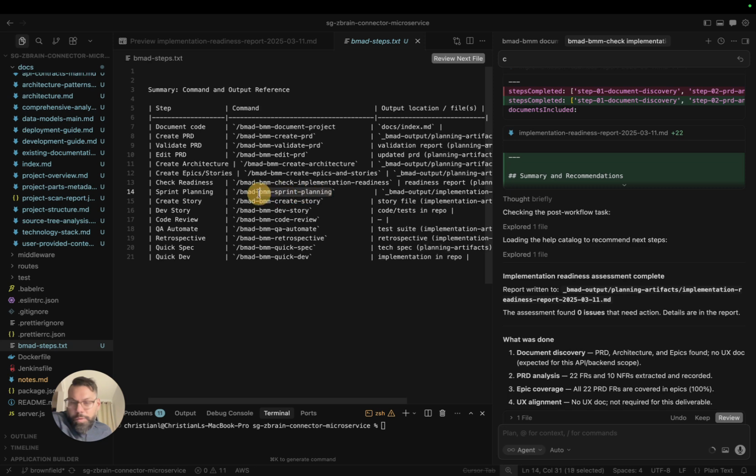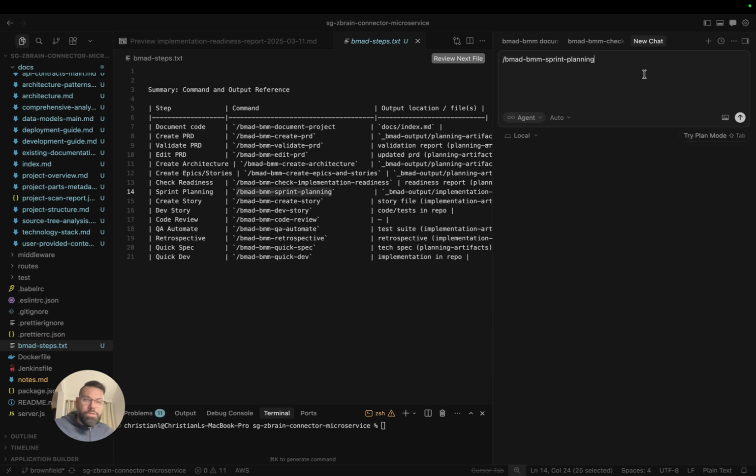Back to our steps, we've kind of done our check readiness. So next would be our sprint planning. So think of this as kind of like kicking off a document that's going to keep track of your different sprints, and kind of like almost like a scrum master in a sense. It will kind of keep track of everything.